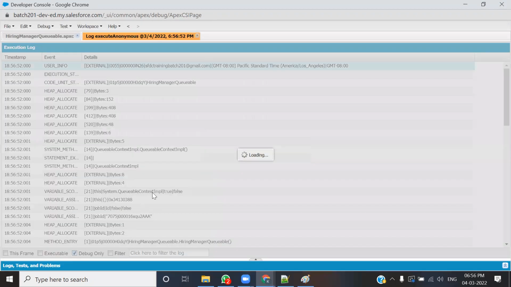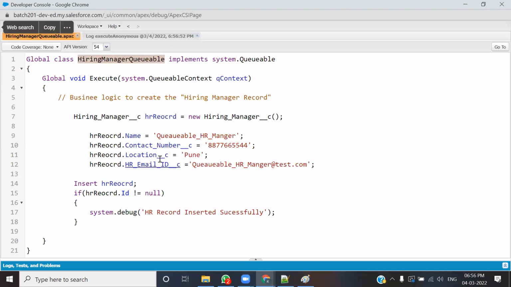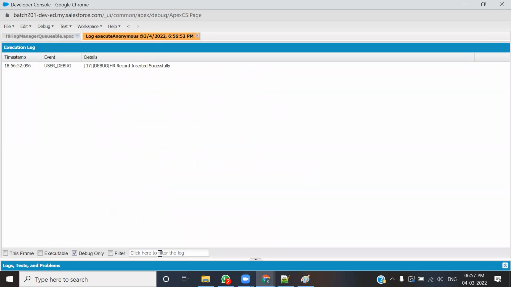So here, HR record inserted successfully है, जो हमने HR record बनाया वो insert हो चुका है और उसकी ID भी generate हो गई. If you wanted to print here, I could print the ID. ID तो नहीं दिया, ठीक है, तो वहीं से देख लेता हूँ. तो Queueable HR Manager के नाम से एक रिकॉर्ड हमारा insert हो चुका है.